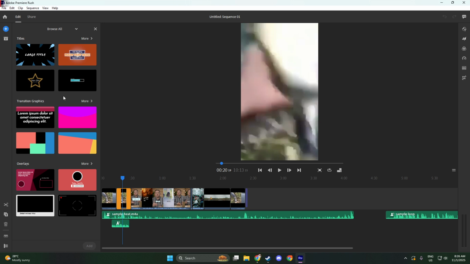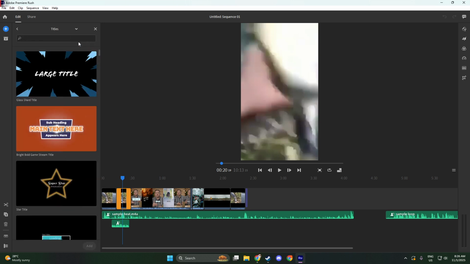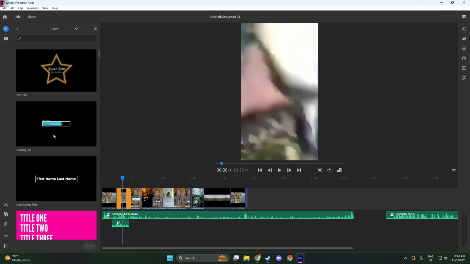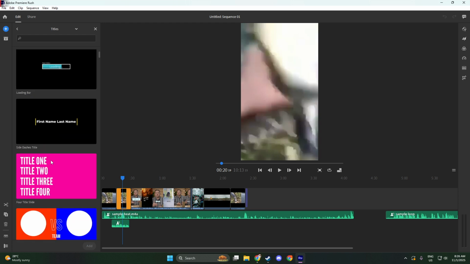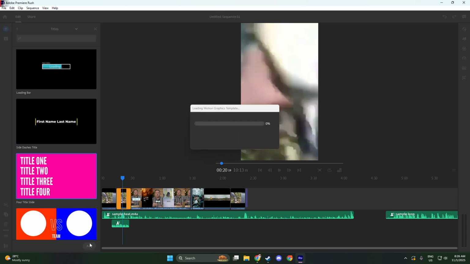Now that your chosen title style is part of your timeline, it's time for customization. Click on the title clip directly in the timeline to select it. This action allows you to modify the text. In the preview monitor, you can double-click on the text to begin typing your personalized message.